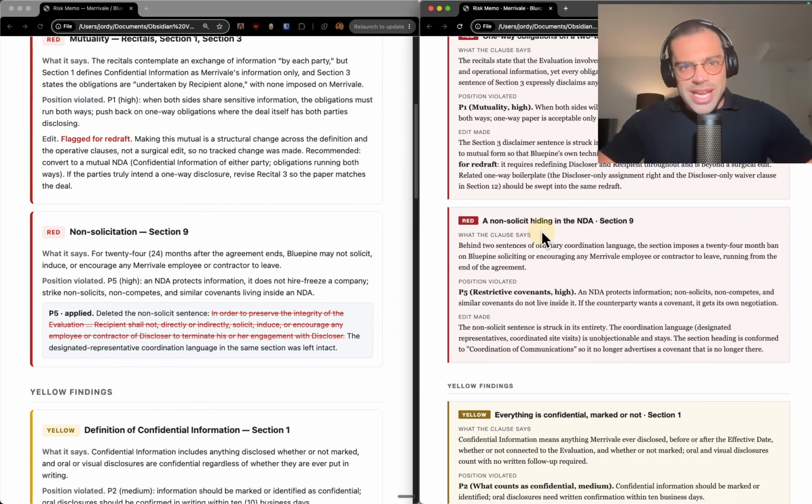Secondly, the buried non-solicit, hidden in section 9. Now both models struck it out of the contract, but the section's heading still said non-solicitation, advertising a covenant that's no longer there. So Fable caught that and renamed the heading to match what's left in the clause. You can see it right here in its card.